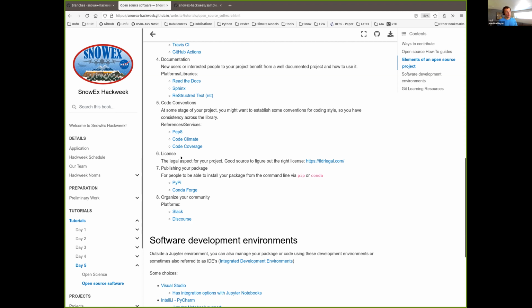A license: every good open source project has a license. I don't want to go into legal stuff because I think you're all going to fall asleep, including me. So here's a page that shows you all this cryptic stuff: what does that license mean?